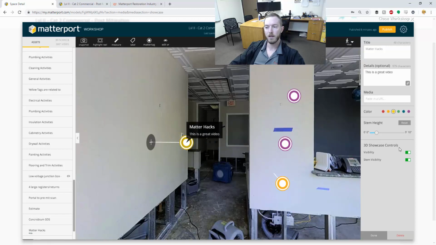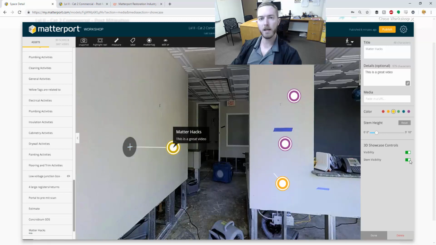Then you have 3D showcase controls. So I have this Mattertag, but maybe I just want it to disappear. I haven't deleted it, but in the presentation you can't see it anymore. Or I can remove the stem, so it's just a floating circle in space and time that somebody could click on and see. So Mattertags give us an opportunity to communicate in a way that we haven't before.